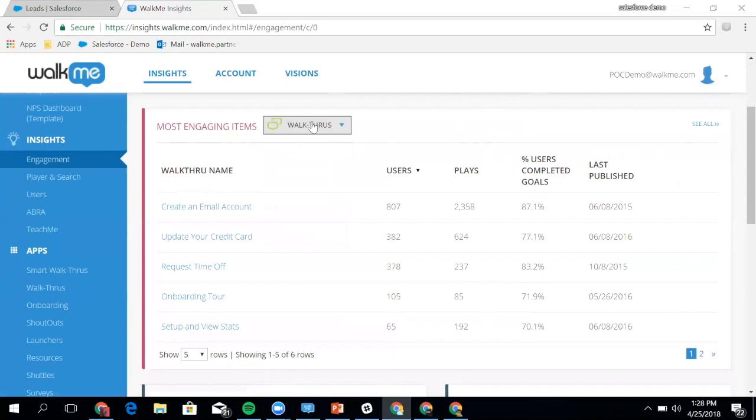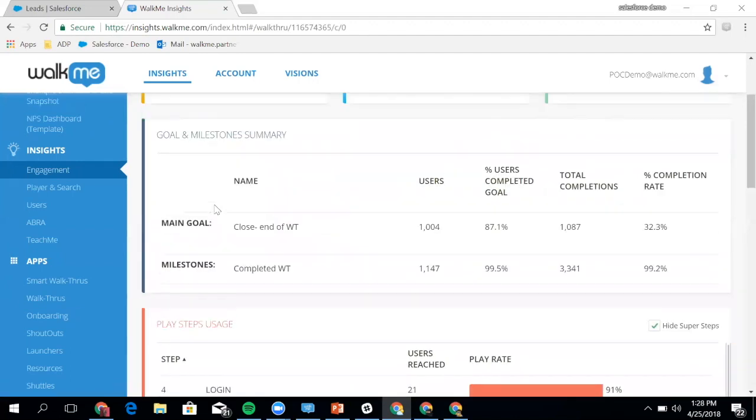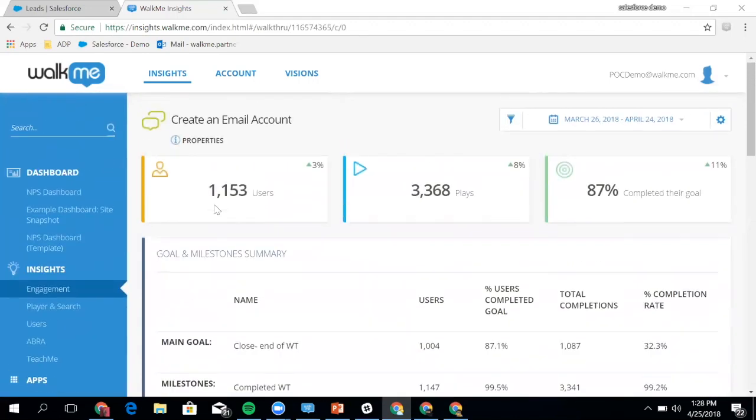So as an example, creating an email account. If one of the walkthroughs that we've created is creating an email account, we want to have a goal of our people actually getting through and having an email account that's been created. So you can see again, here's the users that have used that walkthrough, how many times it's been played, and how many people have completed that goal.